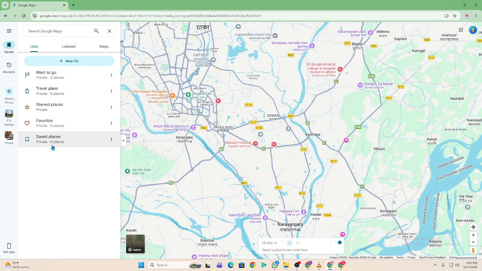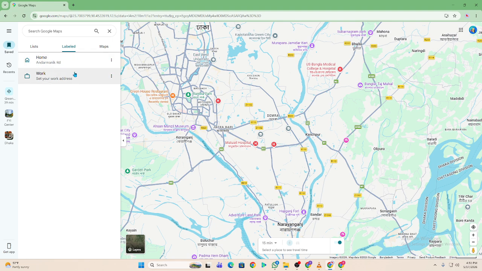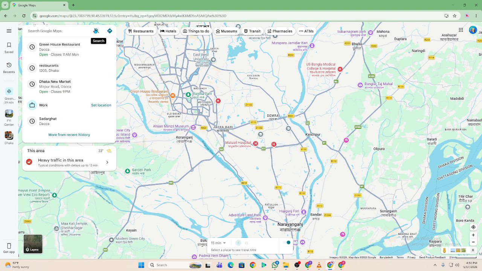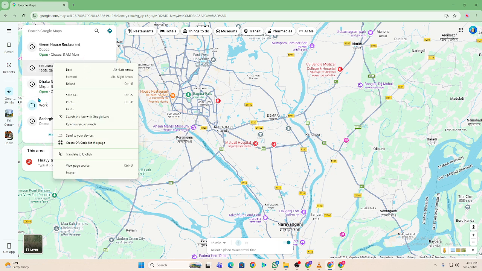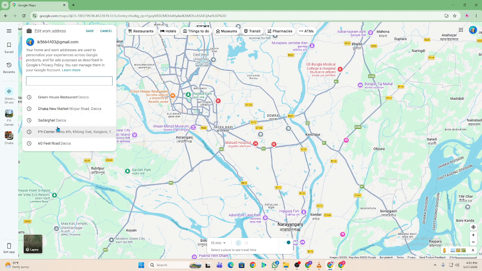Now type your new home address carefully. Choose the correct address from the suggestions list. Tap Save or Done to update your home address. Search for home or start directions to make sure the location is correct.